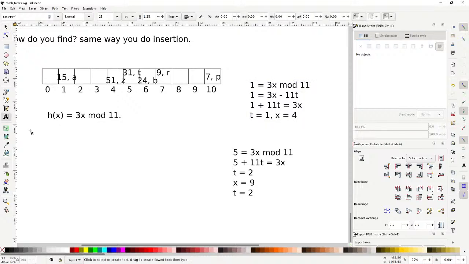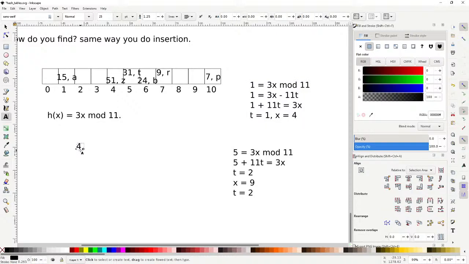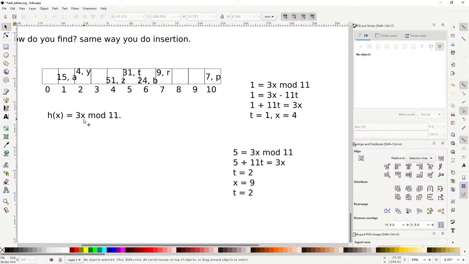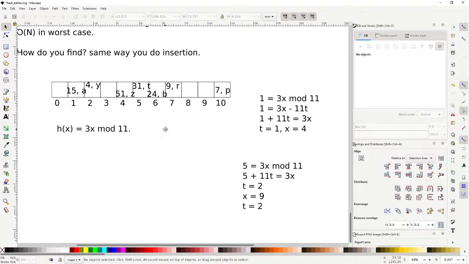So now let's insert 4, and then let's say y. Okay, so 4 times 3 is 12. 12 mod 11 is 1. So we're trying to put it in here, and we know we're going to see a hash collision, so we go here. So basically, here's a question, right?